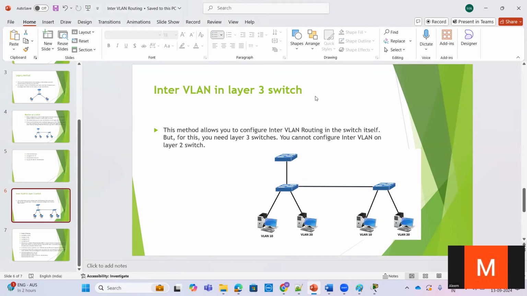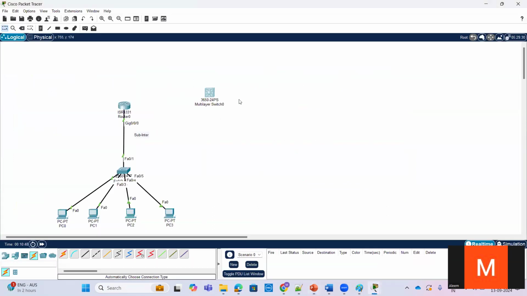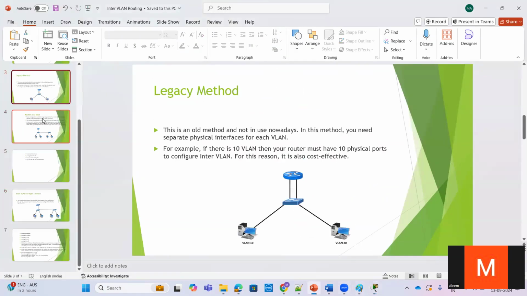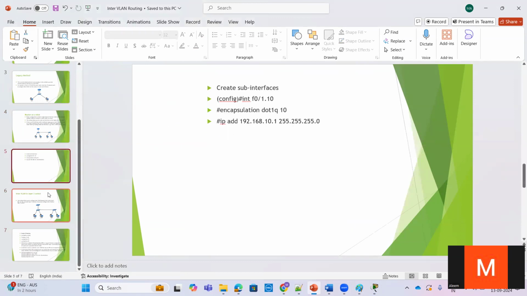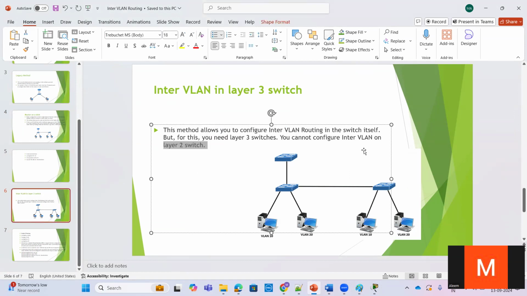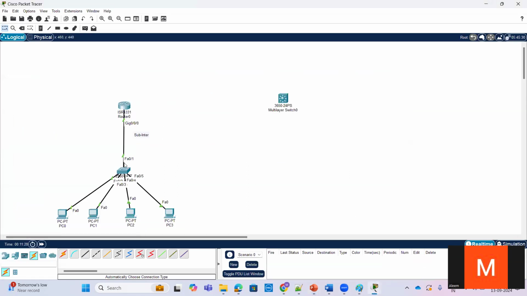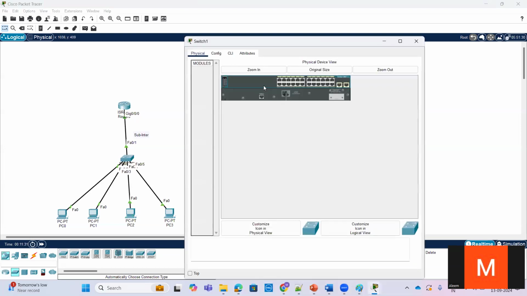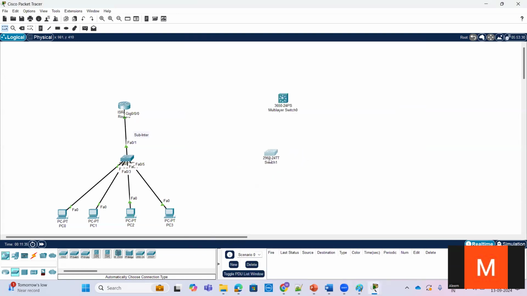Now move to inter VLAN routing. The next method is the L3 switch. L3 is nothing but our multi-layer switch. This method allows you to configure inter VLAN routing on the switch itself, but for this you need a layer 3 switch. You cannot configure inter VLAN routing on layer 2 switches. On these layer 2 access switches it will not be possible. Basically, access switches, the layer 2 switches, don't have the capability to assign IP addresses and so on, so we cannot configure it, and it is not supported either.